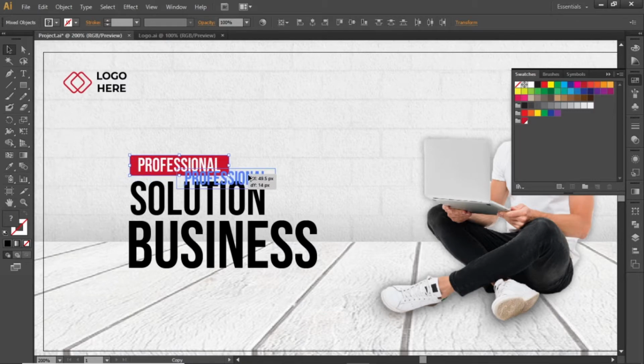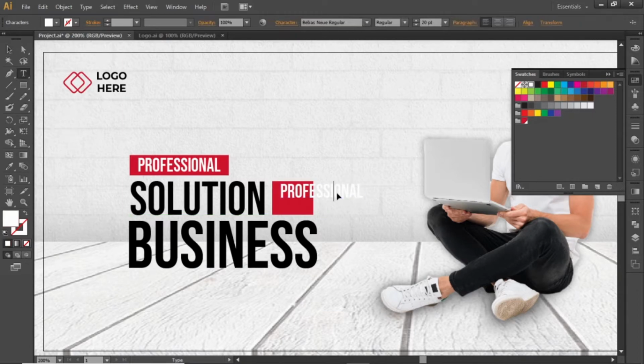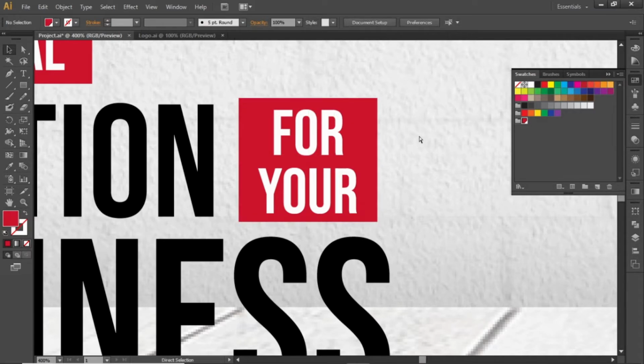Now create a copy of this text. Scale down this rectangle according to this empty space, and replace the text. Adjust this text inside this small rectangle. You can adjust this rectangle slightly. Our headline is now complete.